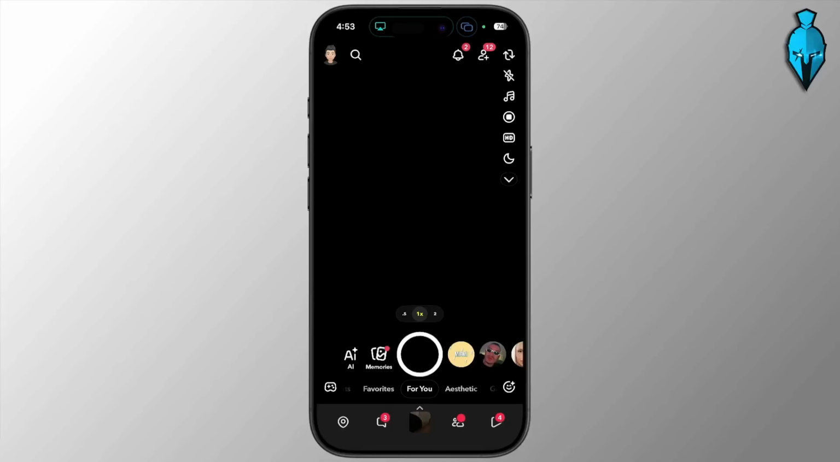In this guide, I'm going to show you how to generate a song from a Snapchat chat message.